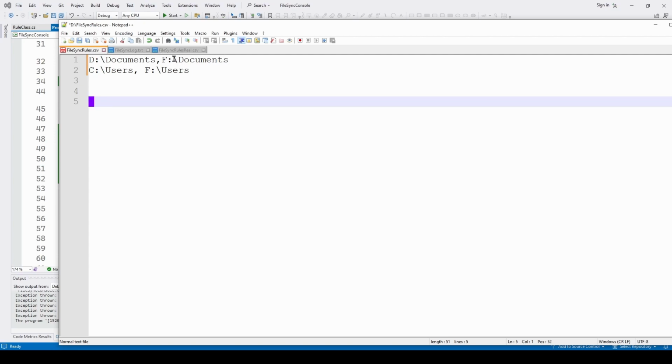We can also make this, like I said, a shared folder on a different computer on the same network. And then we can have another, what's called a rule, in the next line, which says we also want to take everything from C users and copy it over to F users as long as it's new or updated. And you can make as many of these rules as you want. And we showed you in the first part of this series how to go through and do that.